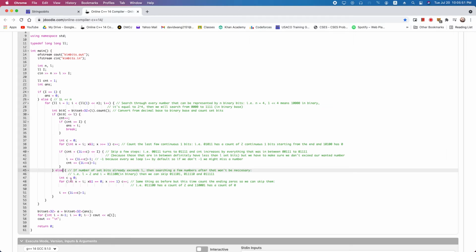And then this else statement is if our amount of bits that are 1 is already greater than L, then we will skip everything that is after this. So this is the same thing as here, but now instead of counting how many ending 1s we have, we count how many ending 0s we have.